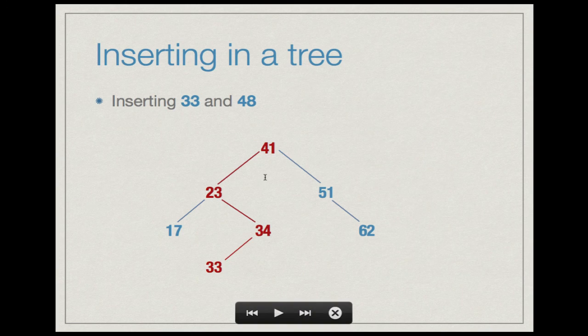Now let's consider 48. We again check with 41. 48 is greater than 41, so we descend down the right subtree. 51 is greater than 48, so we have to descend down the left subtree, but there is nothing in the left subtree. So this again tells us that 48 is not present in the tree, so we add it as the left child of 51.